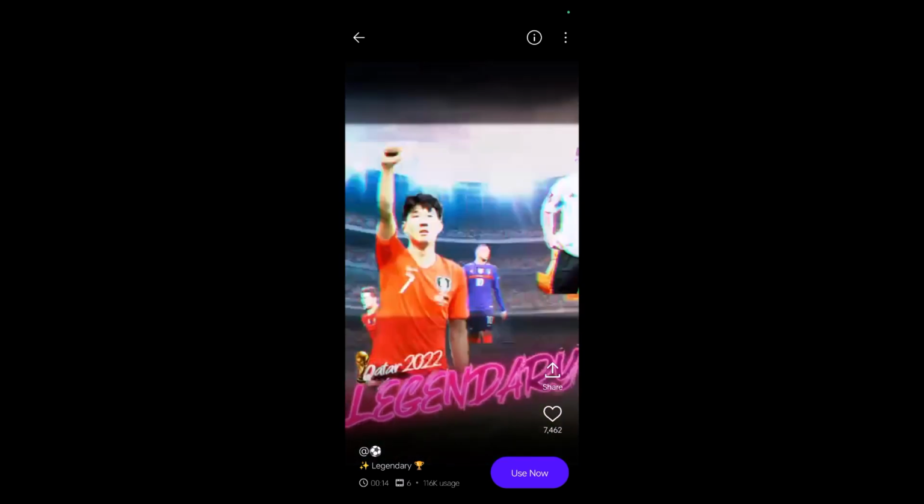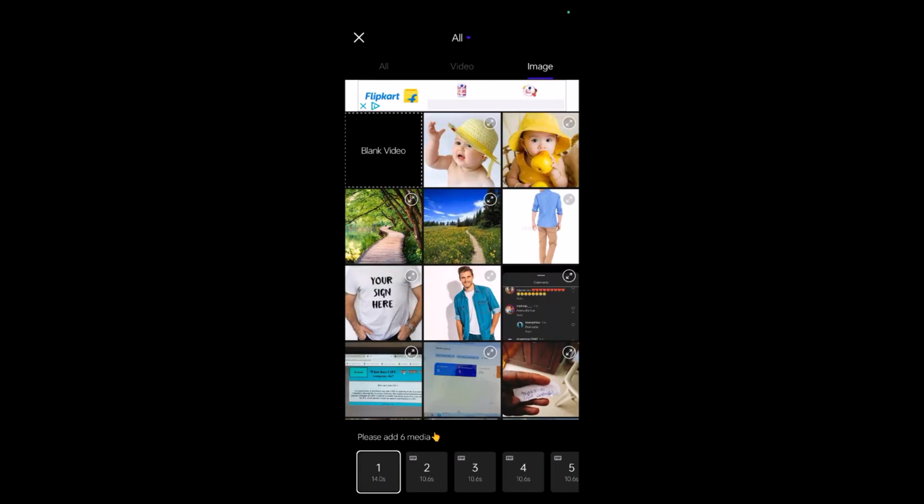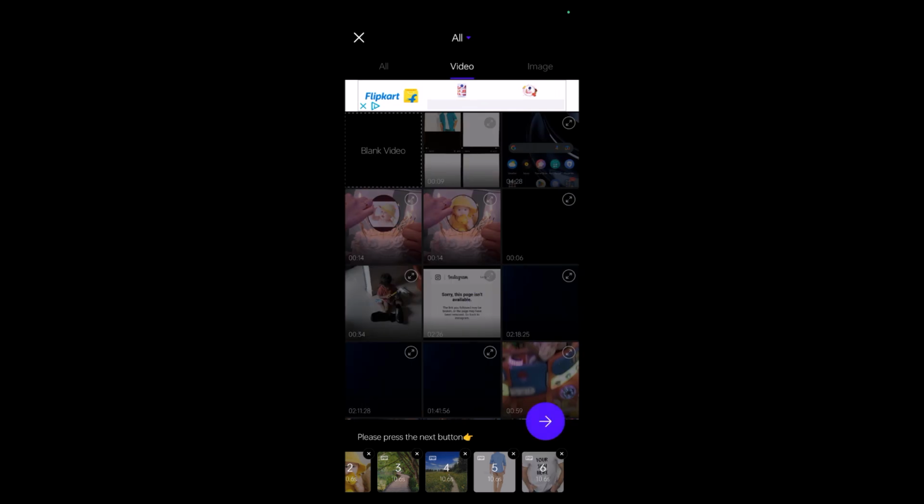For example, if you use this, click on use now, and here you need to select six items. At the bottom it is saying please add six items, 1 2 3 4 5 6, and click on this forward symbol. All those six images will get loaded into the video, and it gets processed. Whatever we need to do is click on export and then upload it to Instagram.